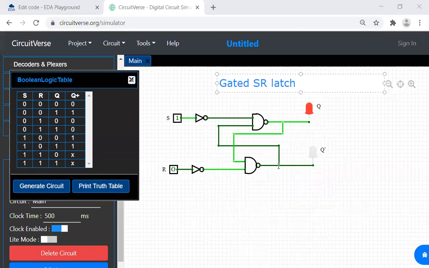Now, what is a gated SR latch? It will have an additional gate. So let us build this. Again, the truth table will be the same truth table, but with an additional input.